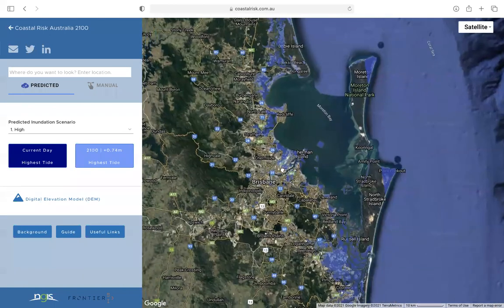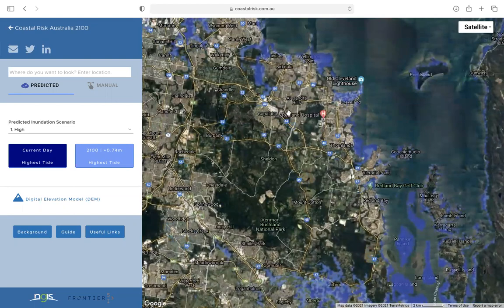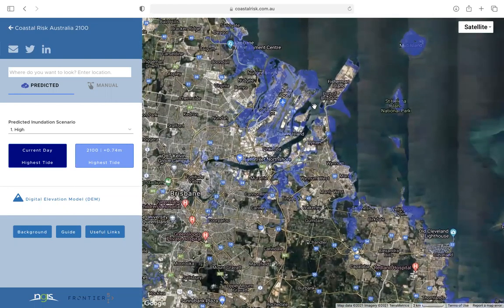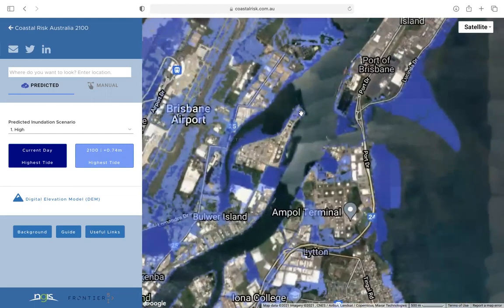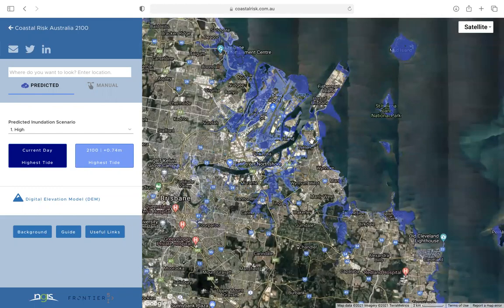And you can basically navigate as if it's a Google map. In fact, it basically is Google Maps with an overlay of forecasted sea level rise over the top. So I'm just going to navigate down a bit closer to Brisbane River and Brisbane Airport. And you'll see that we have blue overlays on top of our satellite image here. And what that is, is the forecasted rise in sea level plus the highest astronomical tide.